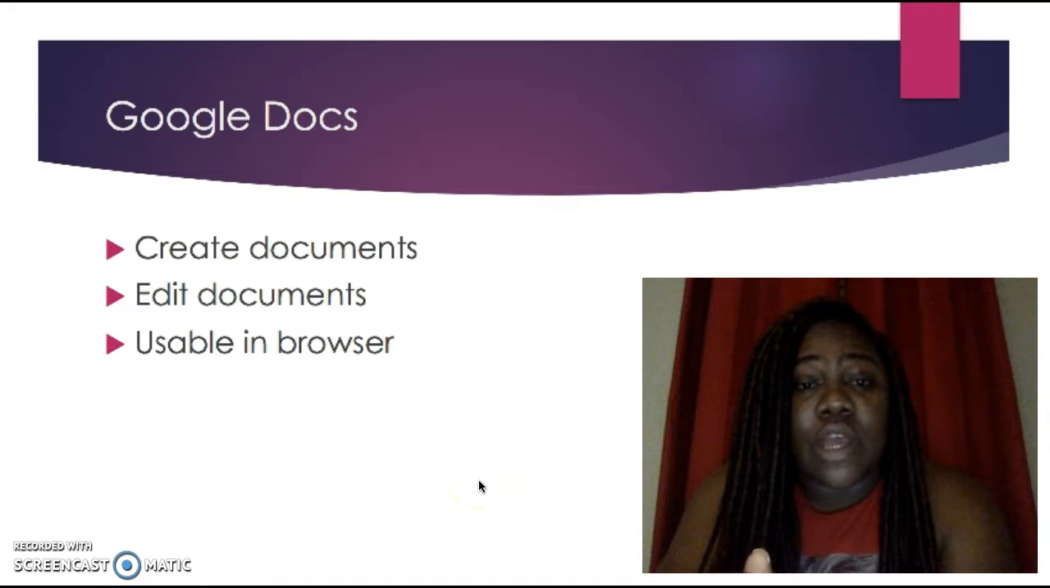First, we have Google Docs. It's a program where you can create documents, edit the documents, and it's also usable in browsers. One of the benefits of being able to use Google Docs, you're able to allow your students to type in Google Docs and share with you the writings that they've completed and anything else that they're doing on Google Docs. And you can keep track of what they're doing, their performance, and when they've done it as well.